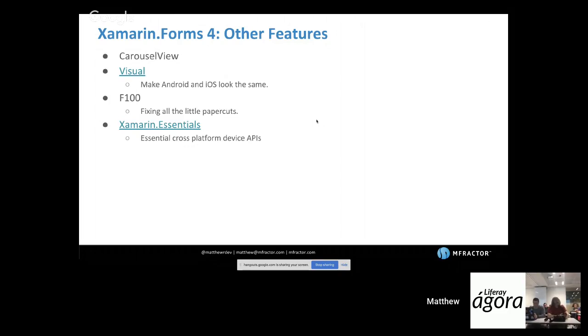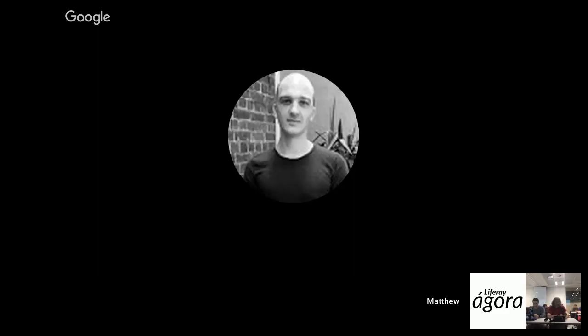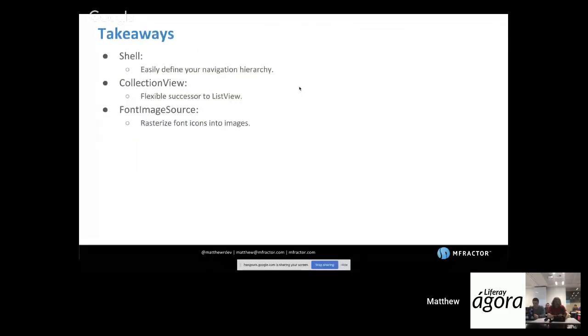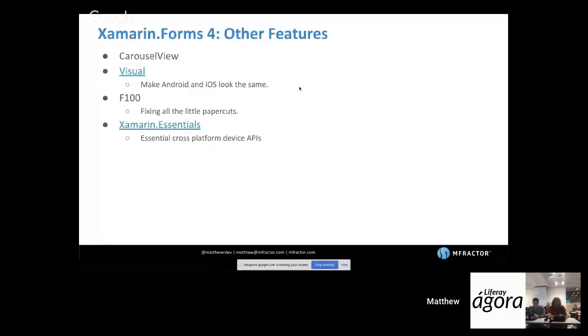So if you've had to use a carousel view, this is a horizontally scrolling collection of different visual elements. This is now coming natively in Xamarin Forms 4. Historically, they've had a preview component for the last few years, if I'm going to be honest. It's great to see it's finally getting the love that it deserves, because this is an element that people commonly use in applications.